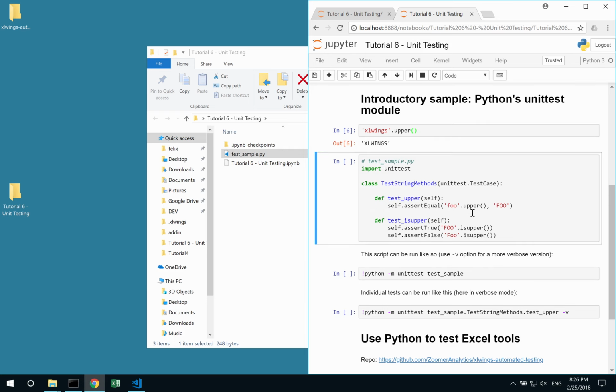So you have probably all used the upper method here that turns a string into all uppercase letters. And let's imagine we were core Python developers and we wanted to write unit tests for that function. So this here is a way of how we could do that. First of all, we need to import the unit test module here.